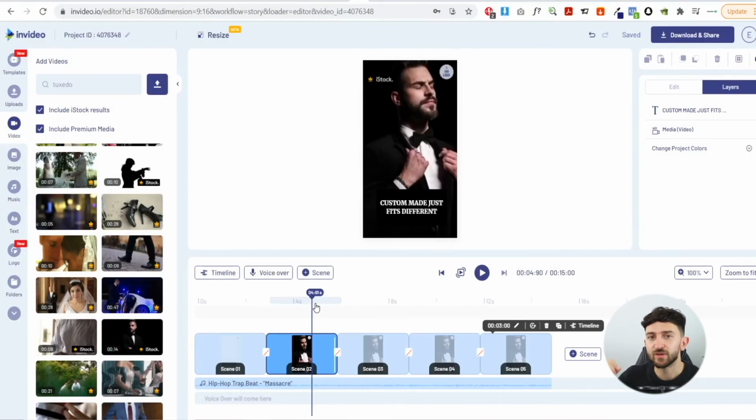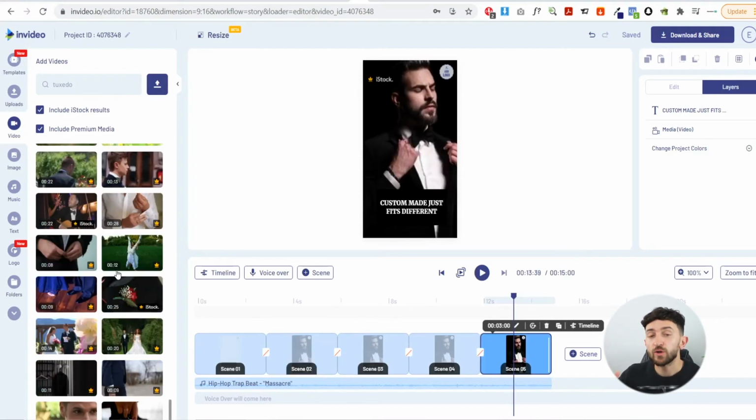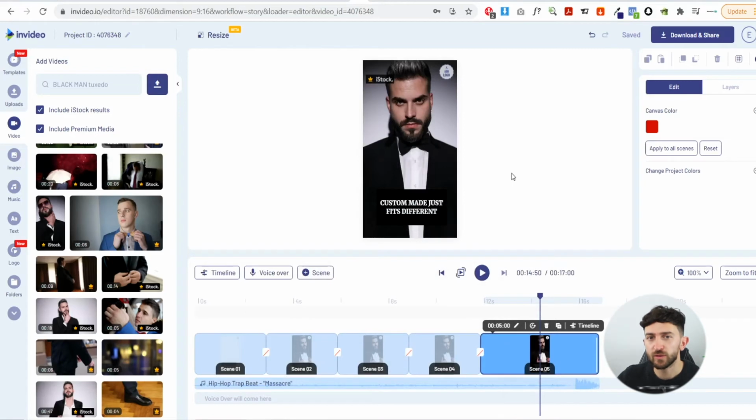Now once you have duplicated your scenes, you can just go and repeat that process by dragging the footage onto the scene and then changing your captions to outline the benefits of the product. You're going to want to have different footage for every scene so that you can keep the viewer's attention constantly. Now for your final scene, you are going to want to have your logo just to reinforce your brand, and you are going to want to add a strong call to action.